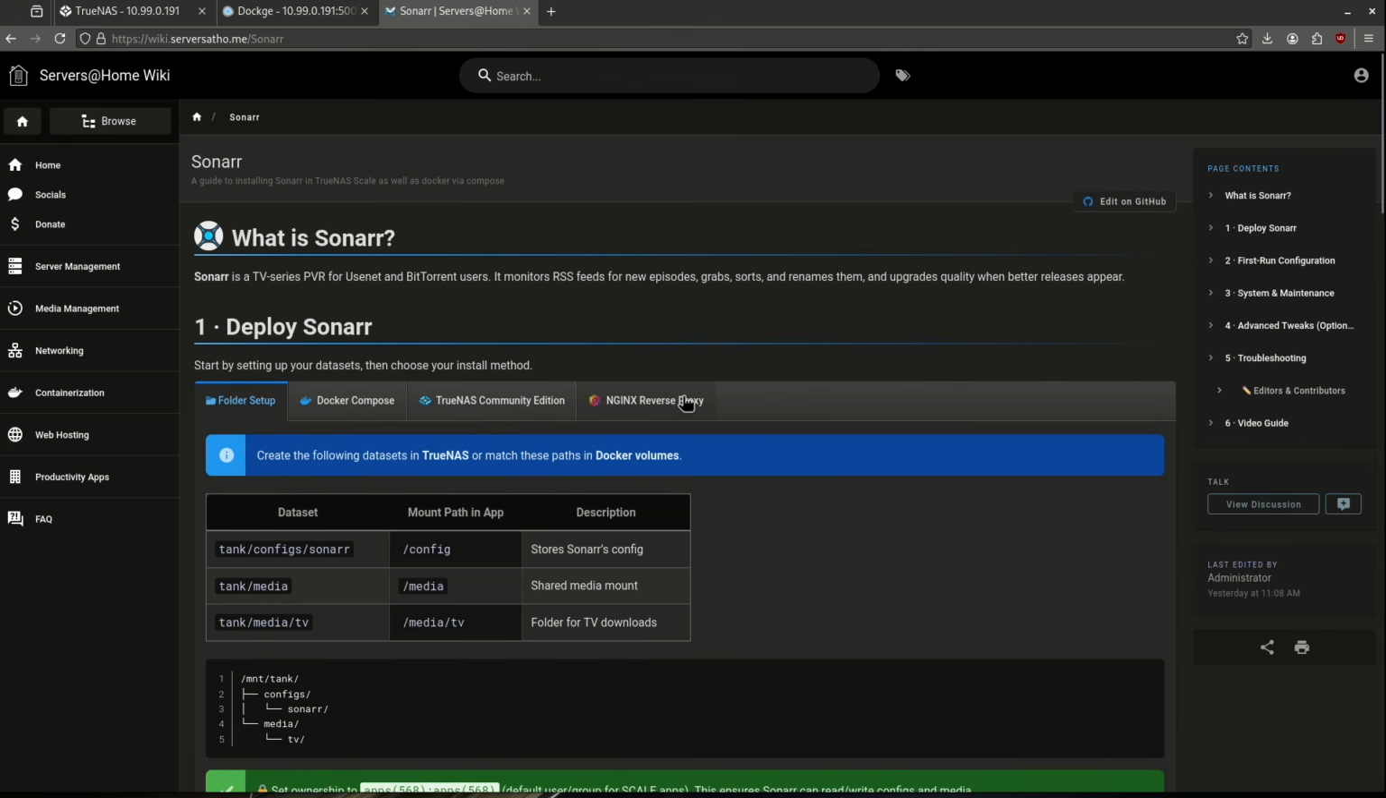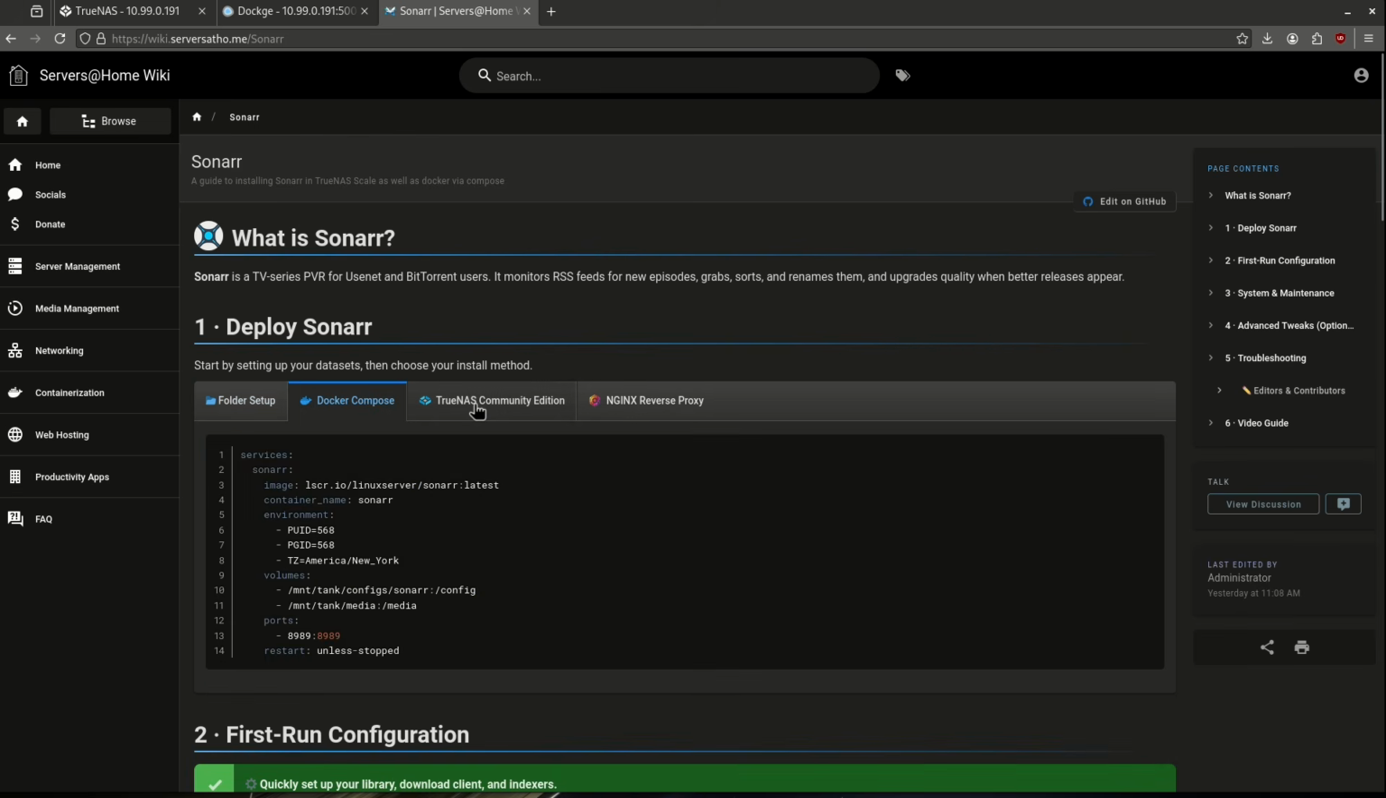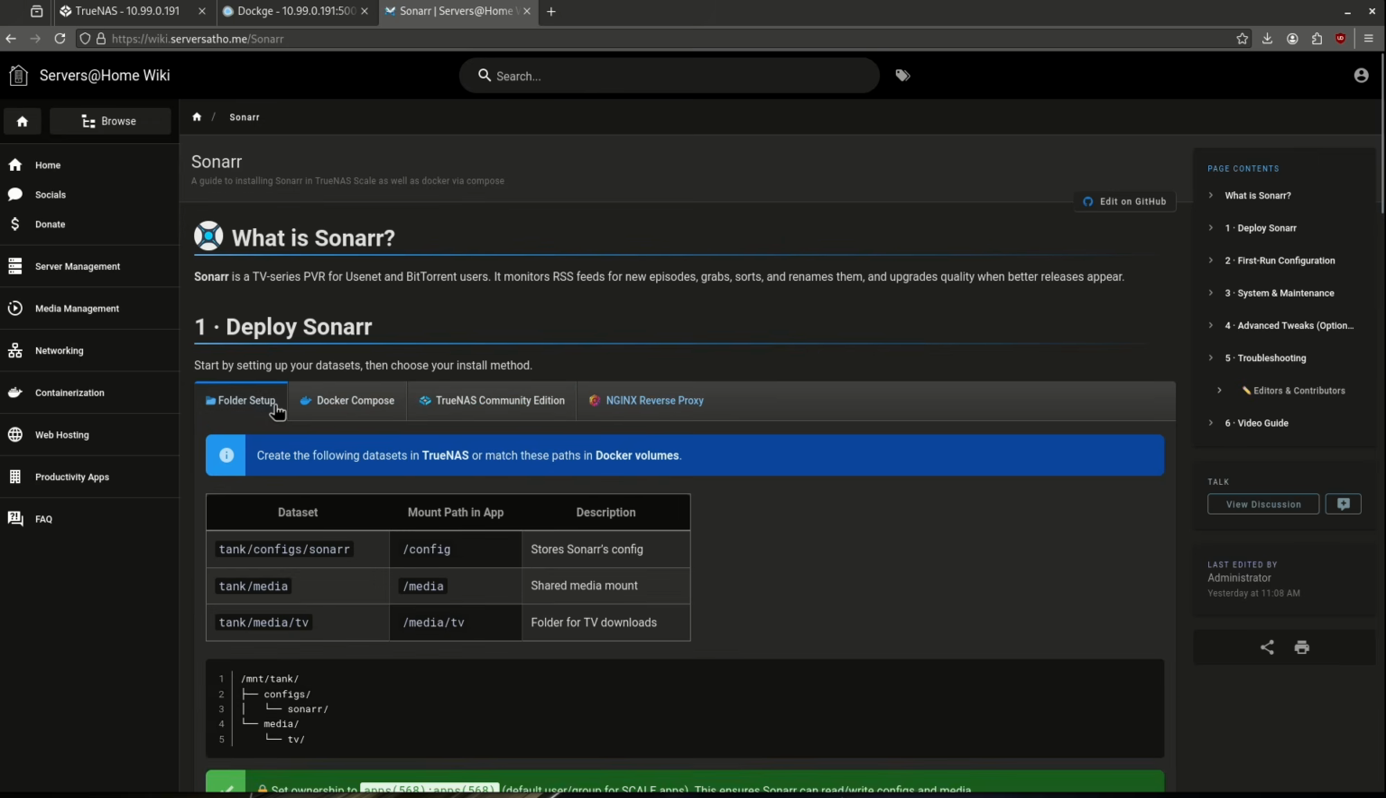So we're going to show you two deployments today. I'm going to show you a deployment through TrueNAS Community Edition as well as one for Docker Compose. You'll see here there are 4 tabs, and the first thing we have to do is take a look at our folder structure. This kind of gives you a good idea of what this folder structure should be.